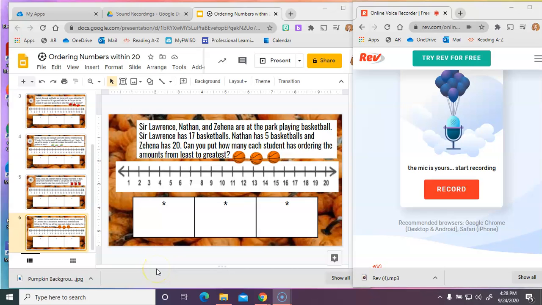Hey, so I found a way for us to record our voice and add it into Google Slides for reading directions, reading word problems, reading a page from a textbook, whatever you want the kids to listen to. You can record your voice and then add it into your Google Slide.